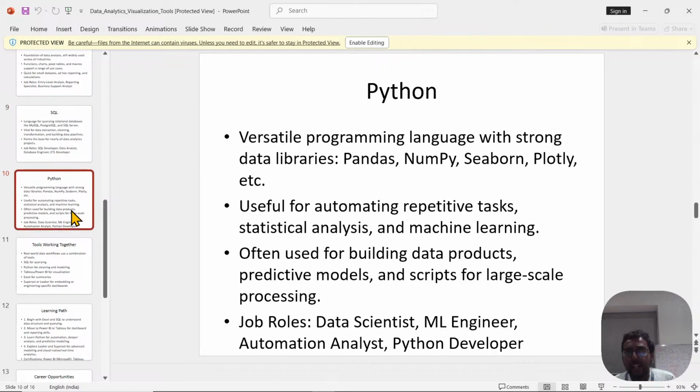Okay, it is a versatile programming language with strong data libraries like pandas, numpy, seaborn, and matplotlib. Now let me tell you about pandas. Pandas is used for data analysis.